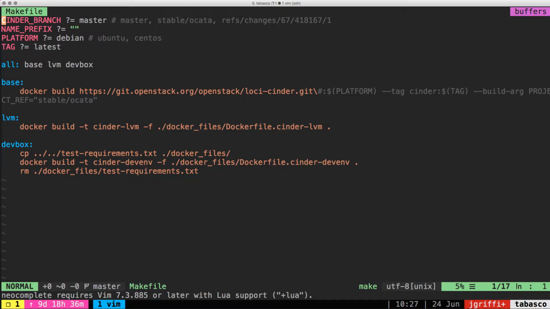Then if we want to do LVM inside of a container, we need to do a few extra things. We need to add things like the iSCSI target and LVM and all that sort of thing. So that's what that extra step does. Right now we're pulling that from a local Dockerfile that we have that's special, but that actually has been pushed upstream into Loci, and the changes will merge back into Cinder hopefully in the next few days. The review is out and it's ready to go, but for now that's what we have.